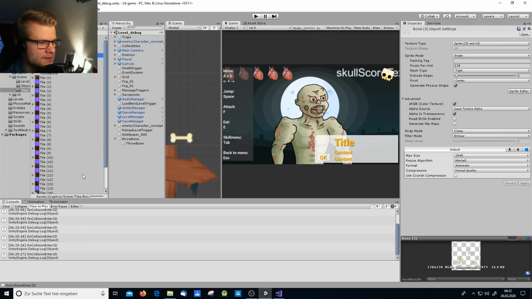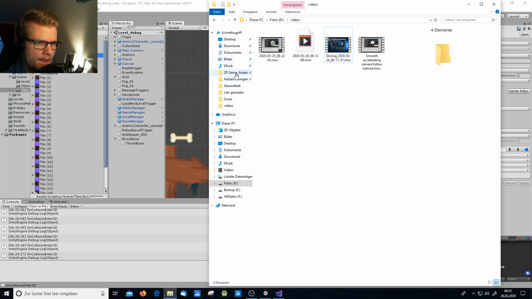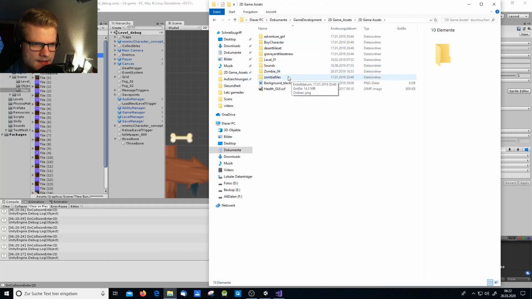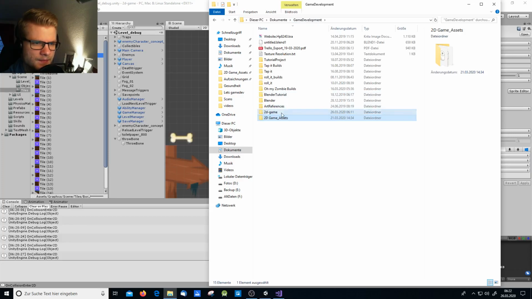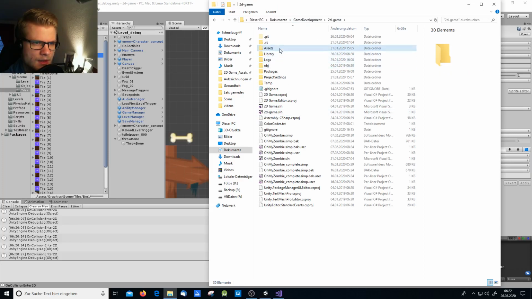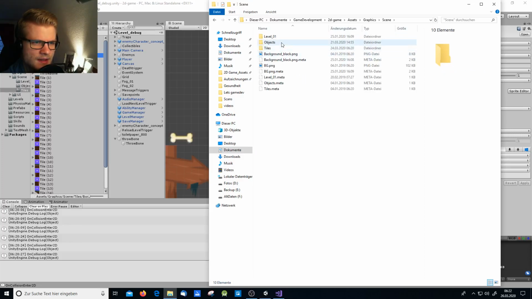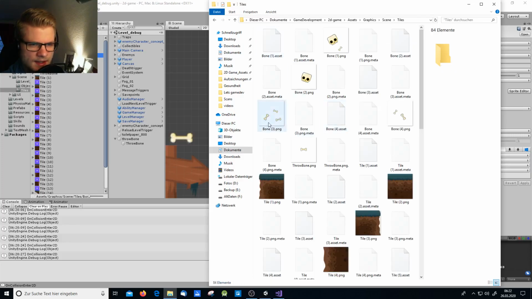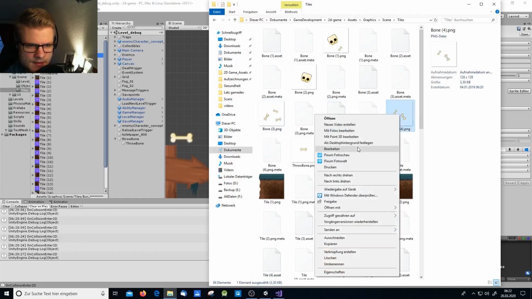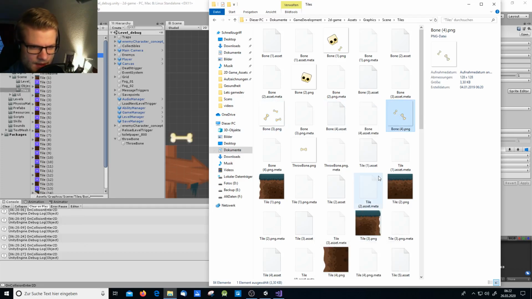I want to double this one. Okay, let me see. To the game assets. What the heck? No. It's in here. Assets, graphics, scene, and then under tiles, there's the bone. There's the throw bone. I want to copy that one and paste it.